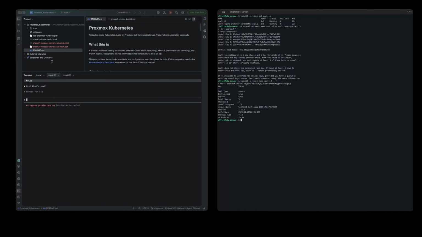All right, good. As you see here, the seal type is Shamir. The vault is initialized. The vault is still sealed, showing true. We have 5 total shares, we need 3, and the unseal progress is 1 of 3. So we're making good progress. Let's do it again. Got to do it 2 more times.